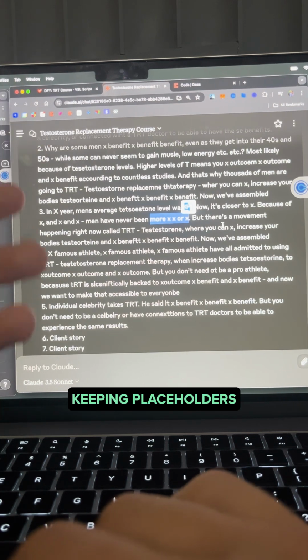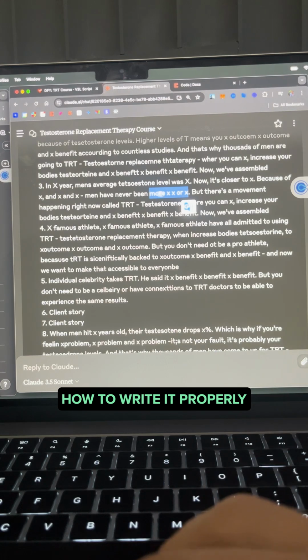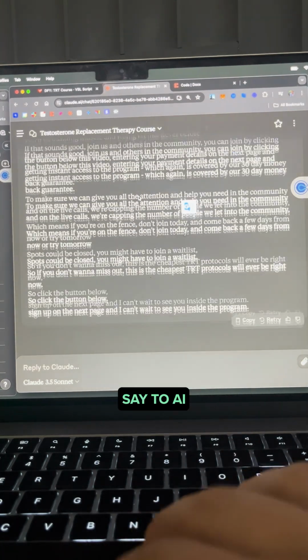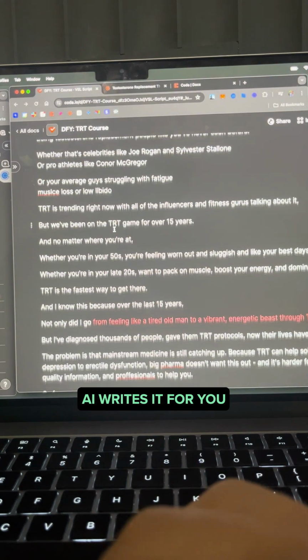I'm just keeping placeholders and I'm coming up with the ideas and the flow, but I don't have to figure out how to write it properly. I just upload this and then basically say to AI, hey, fill in the X blanks. And then what you get back is AI writes it for you.